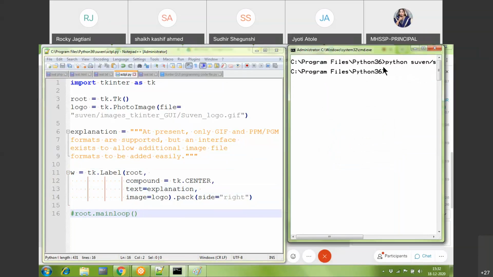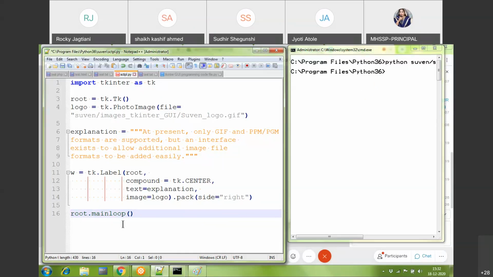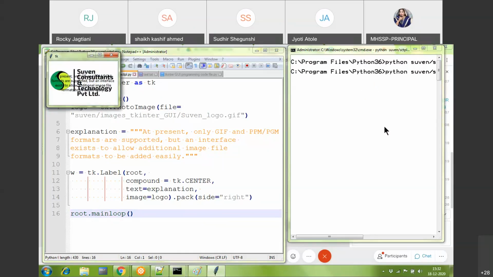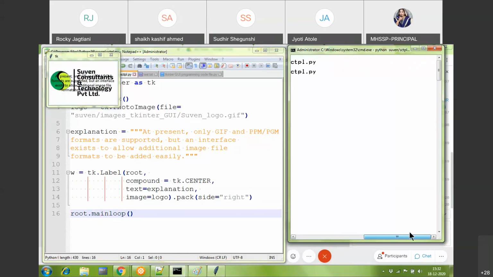Because if you notice, the interface was created, it was destroyed, and the control came back flying off to the command prompt. Now notice, with this, if I put the mainloop, then what happens? See, it is not here on the screen. I don't see the command prompt. It shows that this code is still running. I can't type the next code here. I can't run the next program here because I don't see the command prompt at all.